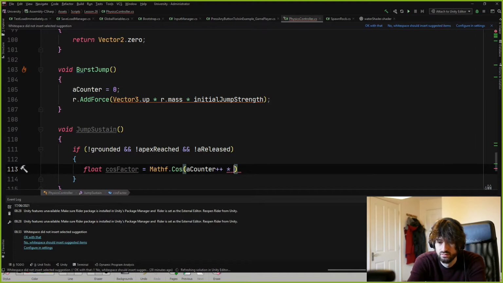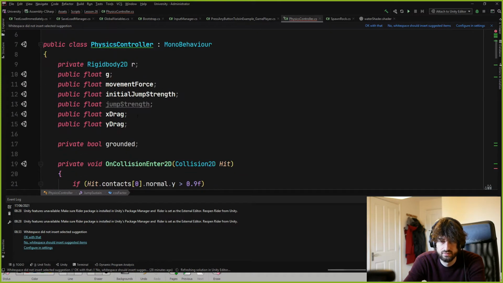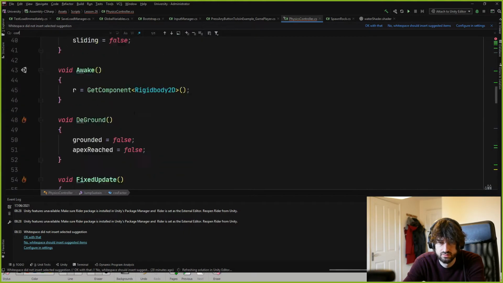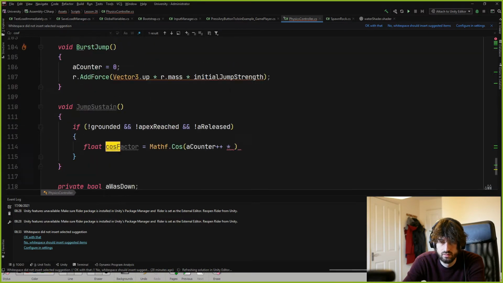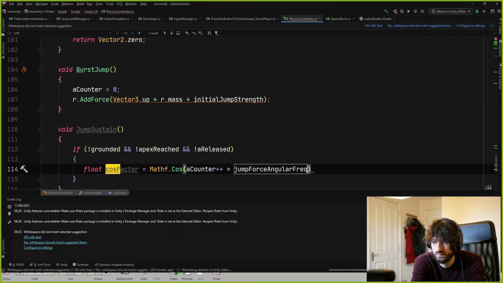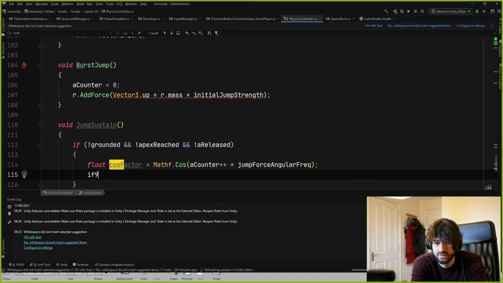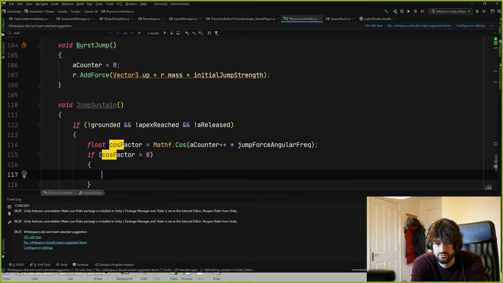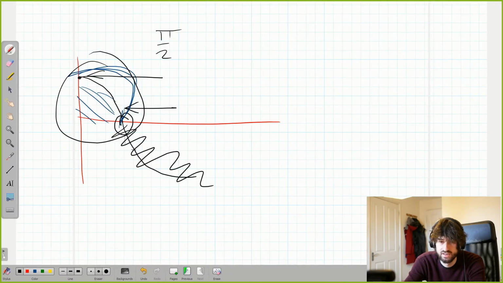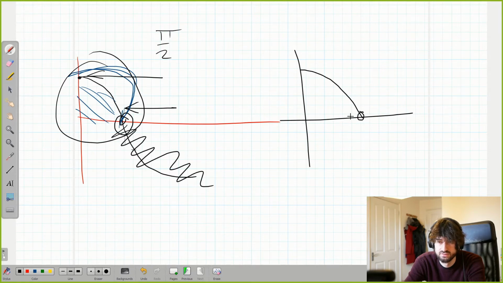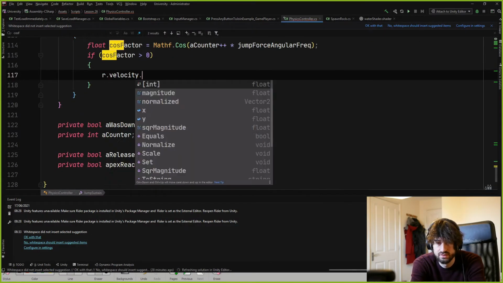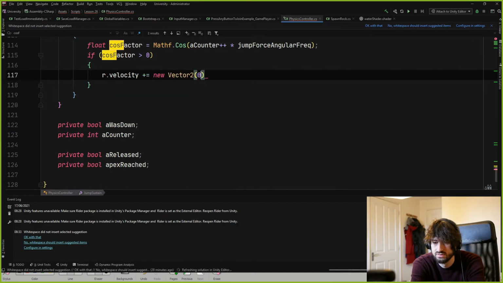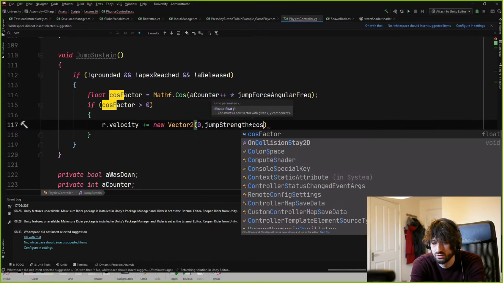And then we're going to times that by, in fact, I called it cos factor, but let's be clearer on this. Did I make a cos factor? No, I didn't really make one. I made a jump strength. Public float, we'll call it jump force angular frequency. Then we'll times it by that. Now we'll say if the cos factor is greater than 0, so if this thing we return is bigger than here, essentially if it's within the first 90 degrees, then we're going to add it on. The r dot velocity plus equals new vector 2, 0, and then we're going to have our jump strength times by the cos factor.